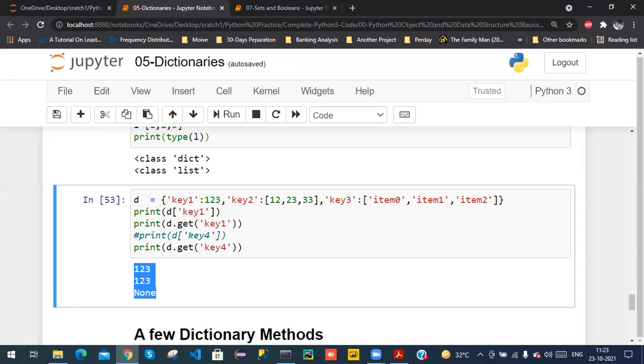Okay, now how to remove one value. Let's see.